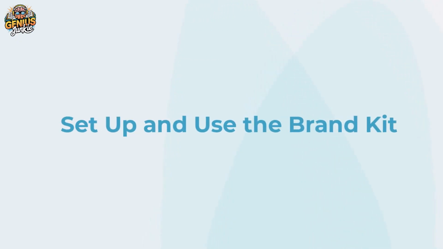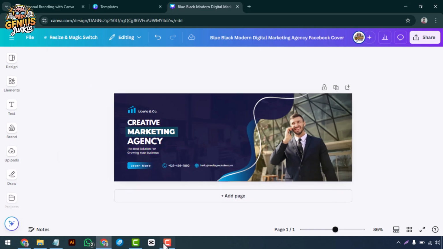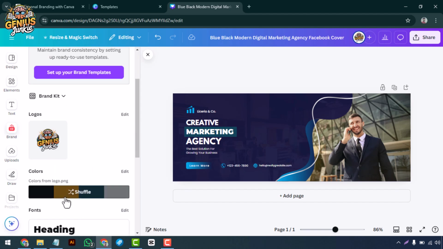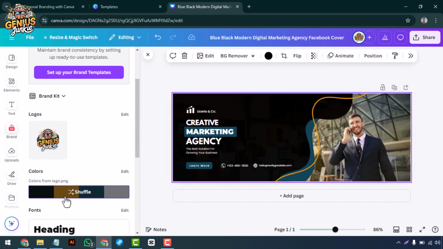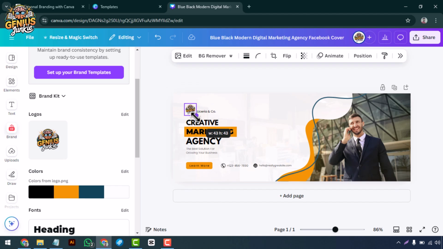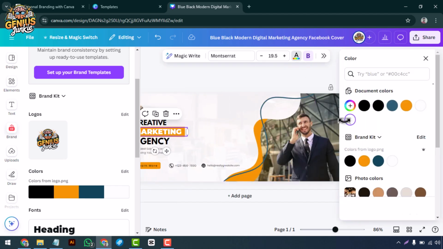Set up and use the brand kit. If you haven't set up your brand kit yet, now's the time. The brand kit feature lets you store your logo, brand colors, and fonts in one place. This makes it super easy to apply your brand's look to any design with just a click, ensuring consistency across all your projects and saving you loads of time.